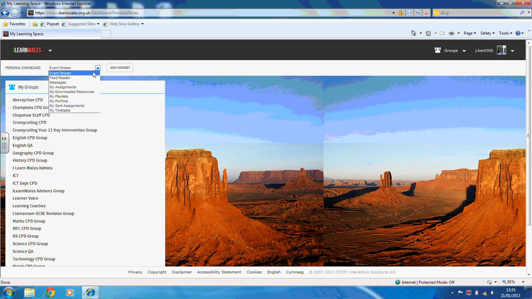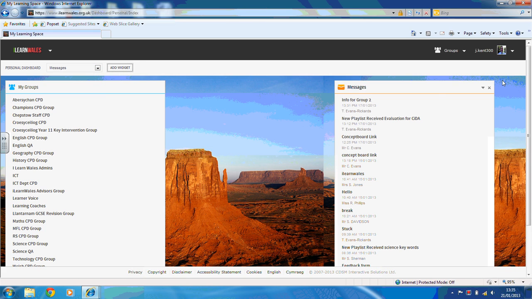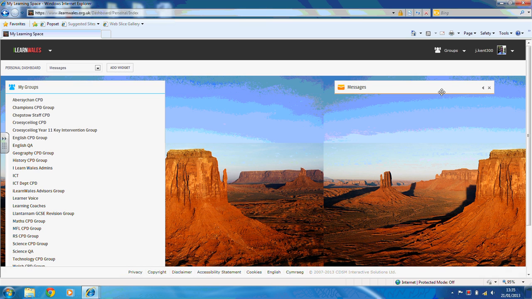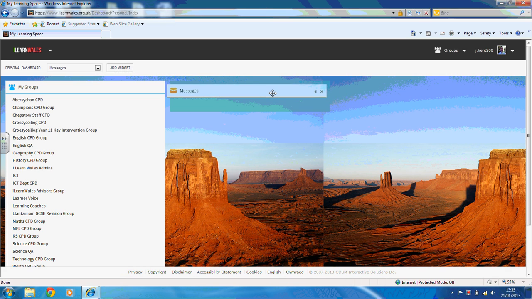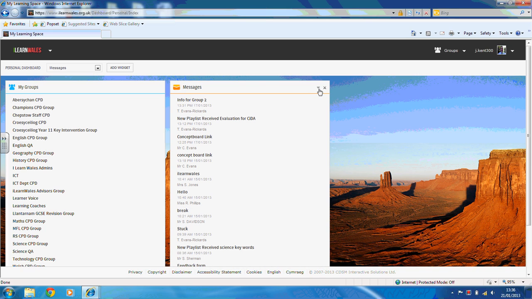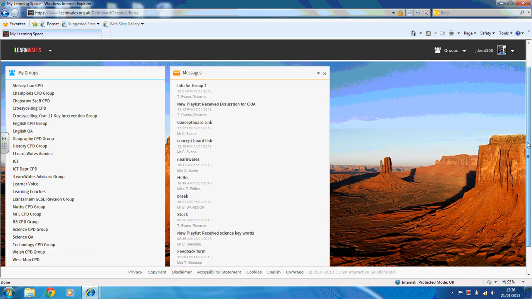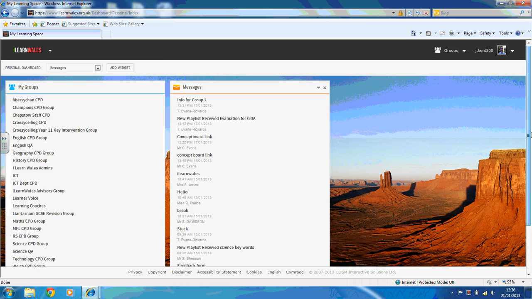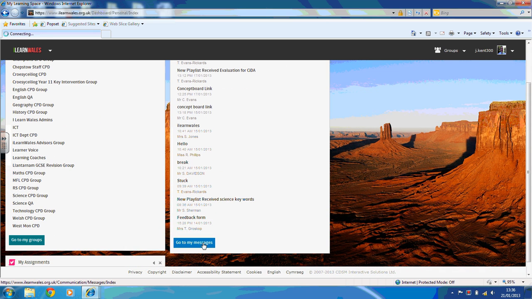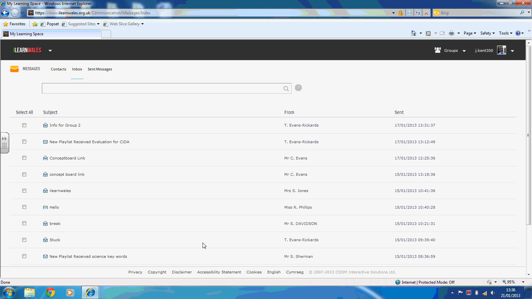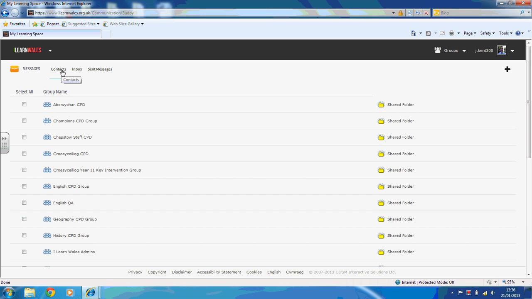So for example, there's an internal messaging system. If I add that into the system, you can see here that I can close that up and I can move it around wherever I want to put it. Now if I open my messages, you'll find that I've got a number of messages there from various different people in the project. But if I go to my messages area, one thing that I can do is that I can actually contact anybody in any of the groups that I'm running.